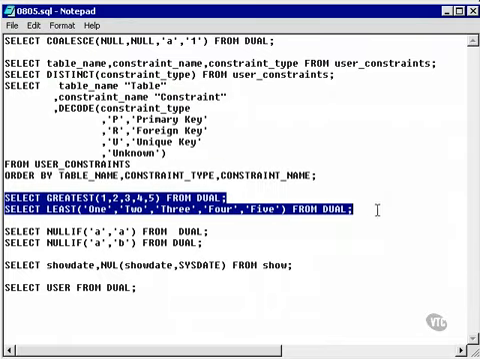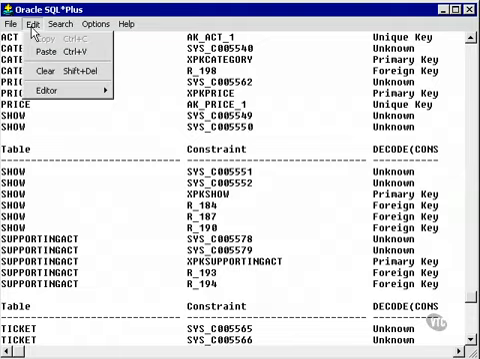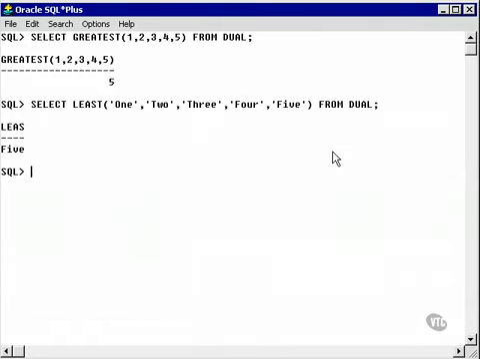Let's look at greatest and least. So we're going to copy and paste these examples into SQL+. You can see that greatest returns the greatest value of 1, 2, 3, 4, 5, which is 5. Least returns the least value of the words 1, 2, 3, 4, 5. Why is 5 the least? Because alphabetically 5 is less than 1, 2, 3, 4.